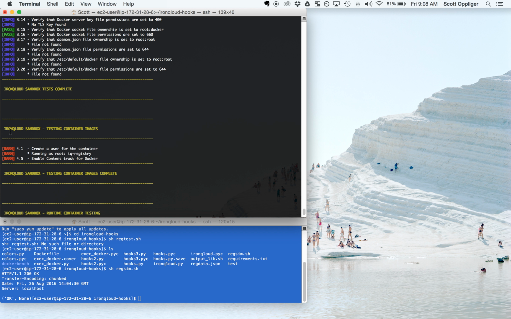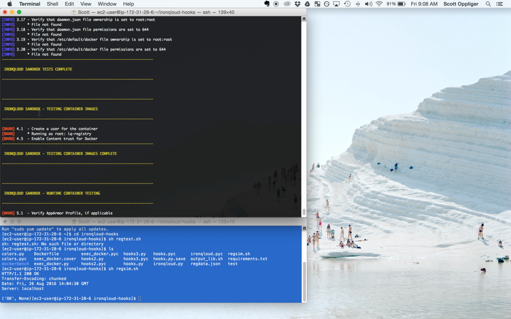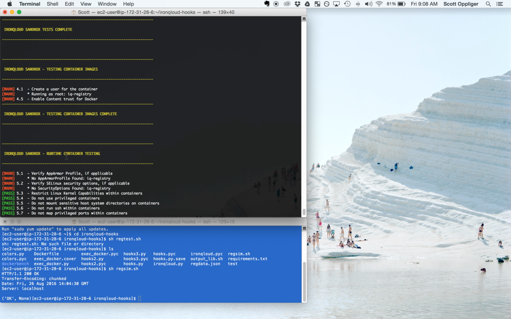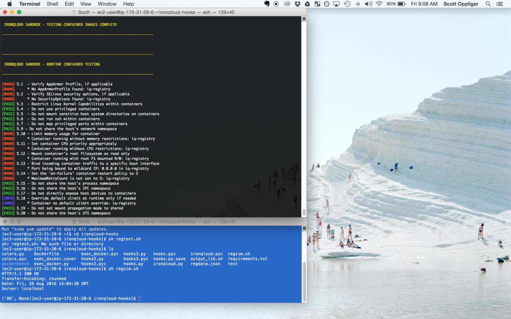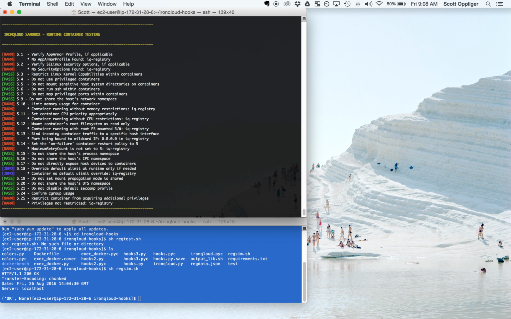And then the next thing that we're going to do is actually test the container images. So we're doing all this in the Ironqloud sandbox, meaning our Docker host. We do a variety of things here, and again, this is all part of the Docker bench test. And right here, we're actually testing the running container. Interesting to note is that Docker bench will test all running images, or rather containers, on the Docker host. So if you have 10 containers running currently on the Docker host, it's going to test all 10 of them.